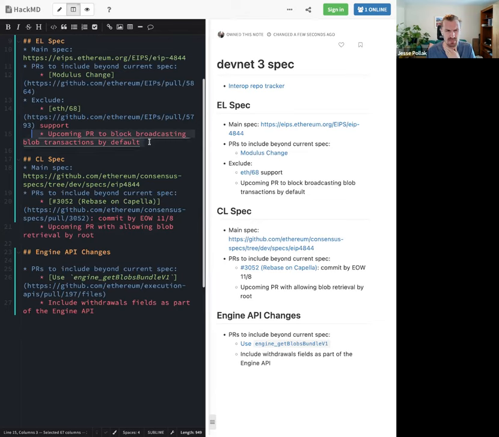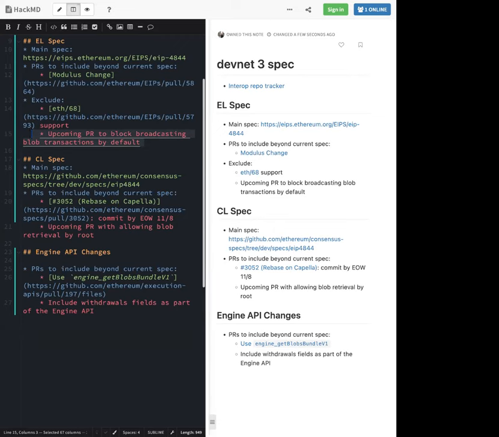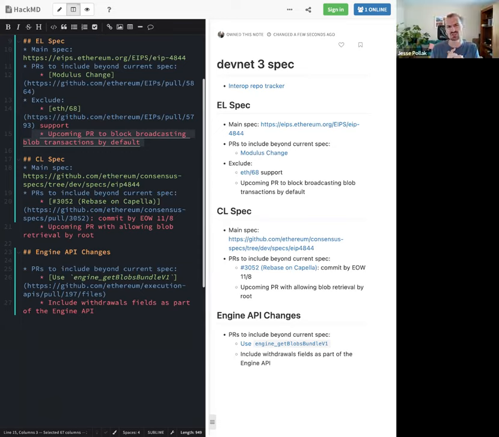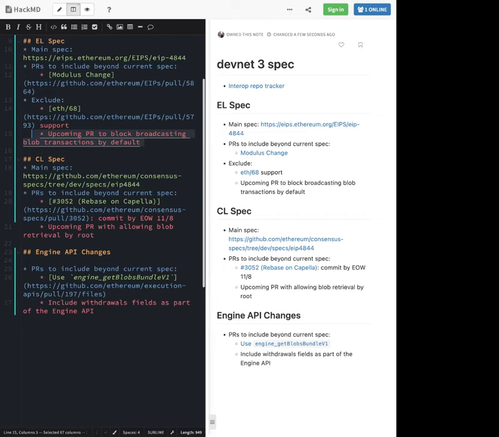Last time we had this upcoming PR to block broadcasting blob transactions by default. Did we do that? Is that just the gossip? No, it was basically changed, and I think there was debate between Ansgar and Marius about whether we actually wanted this to be encoded in the spec or not. My understanding is it was related to ETH68 and not necessarily part of the EIP.